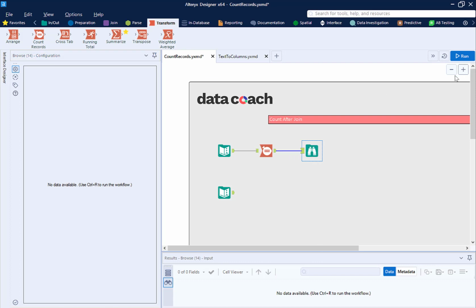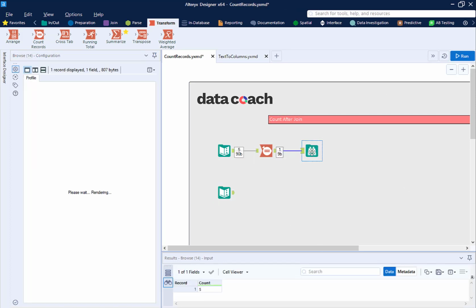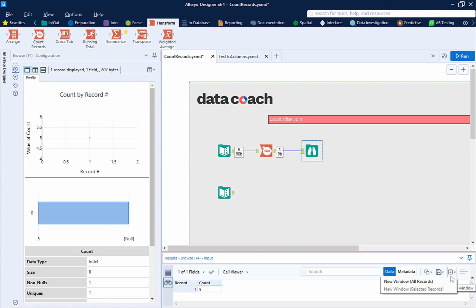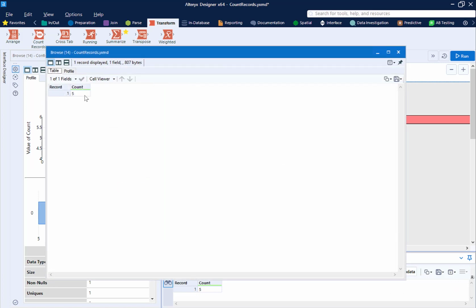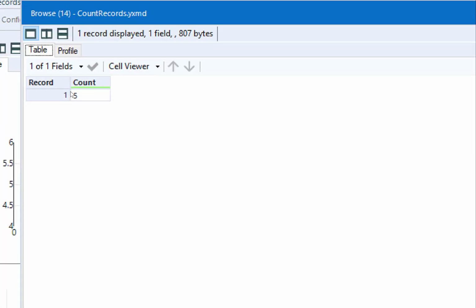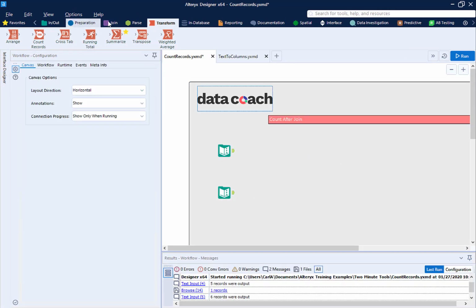We're going to be pairing it with a join. To use this tool, simply add it from the Transform menu and add a Browse after it. Our top data set here has 5 records. But we're going to pair this new tool with the Join tool.